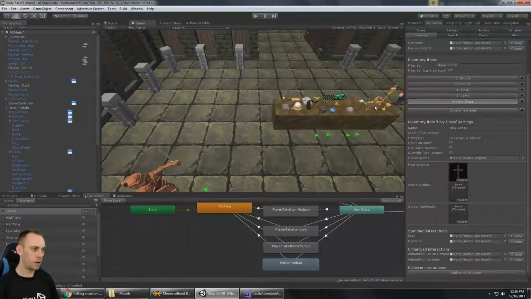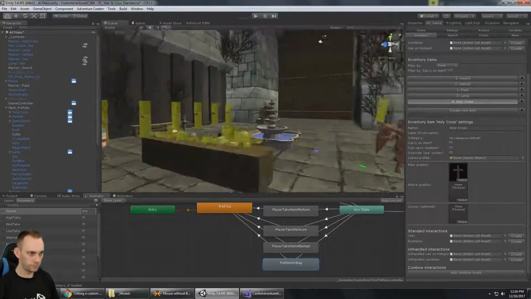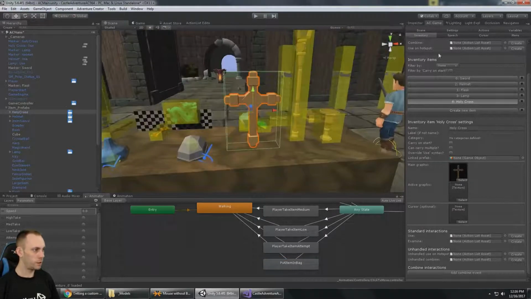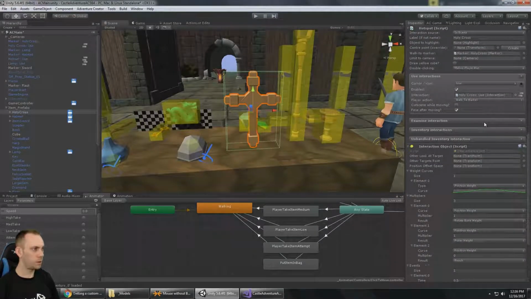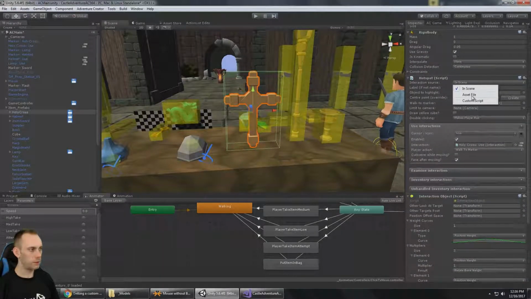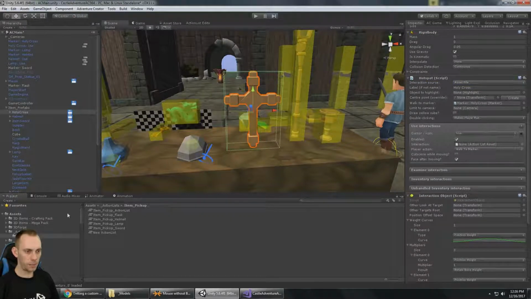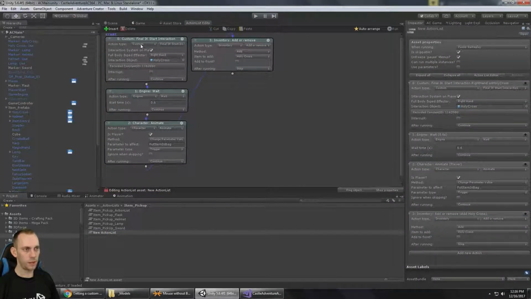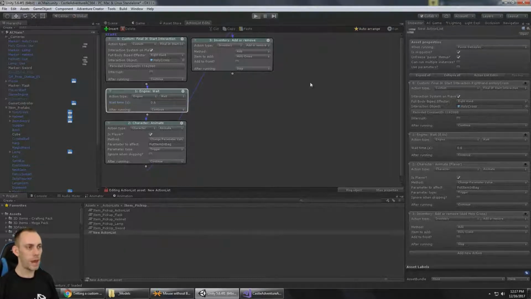So on this one, let's select that item in the scene, and then on its inspector for the hotspot, we're going to say interaction source is an asset file, and that will allow us to drag in this action list that we've created. So when we click on it, it's going to run this. It's going to do the Final IK interaction, wait for 0.6 seconds, so just after he's picked up the item, and then it's going to run the put item in bag animation and add the item to the inventory. So let's see how this looks.